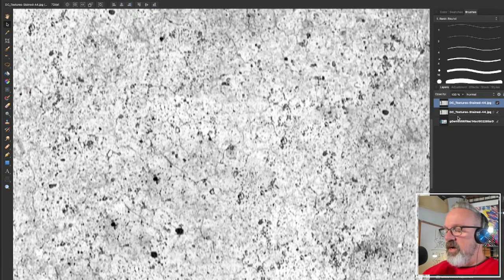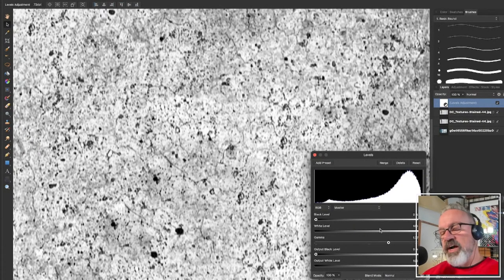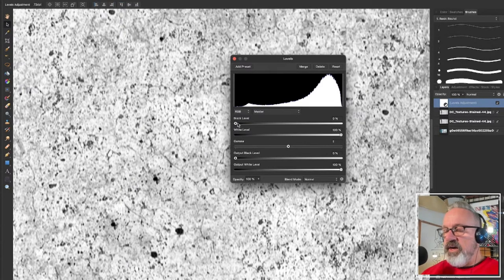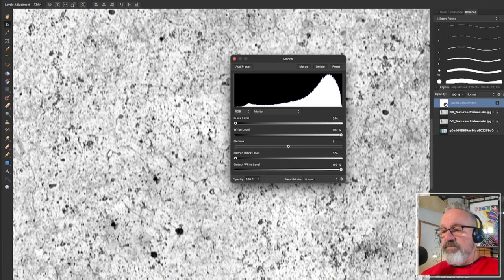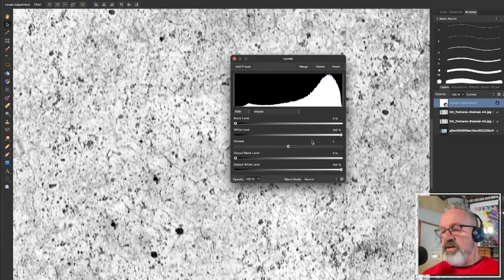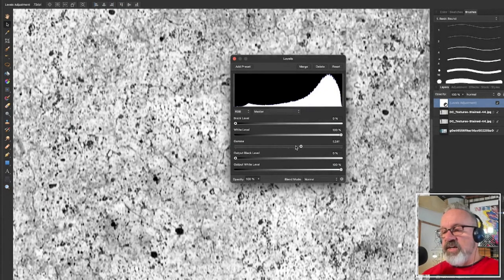So I'm going to add a level. And I'm gonna mess with my gamma and then my colors, right? And if it gets a little bit too high contrast, I'll come down here and work with my output. So if you're not familiar with how levels work, let's bring this back to normal. Black brings the contrast into the black, and coming down on the white will bring more high contrast into the white areas. The gamma is kind of like the balance of the grays, like how much gray is in there.